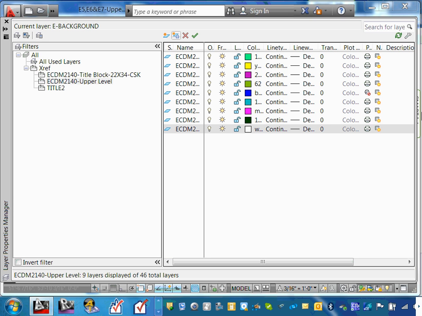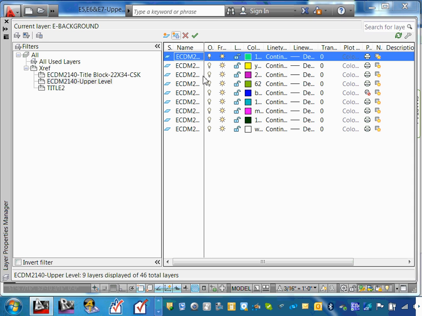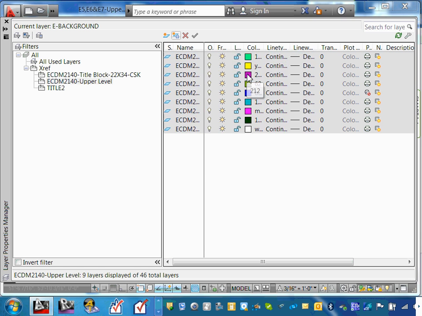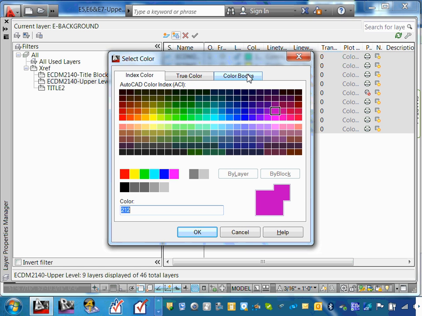Cool. Now I want to group select these layers. Click on the first one, hold the shift button, and click on the last one. That's your group select. Everybody's good with that? While you group select them, hover over the color. Can you see the color? Double click over the color, and that will open a window.